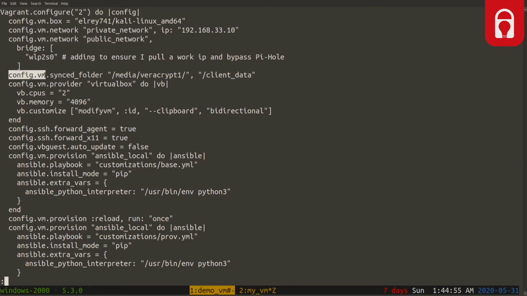And then I add what's called a synced folder, or a folder that gets added into the virtual machine. Its path on my host file system is /media/varcrypt, and the folder that it gets mounted to inside of the virtual machine is /client data. This is where I save all of my client data, so that anything I want to save goes directly into that folder, and there's no possible way for the information to get left on my machine after I destroy that VM.